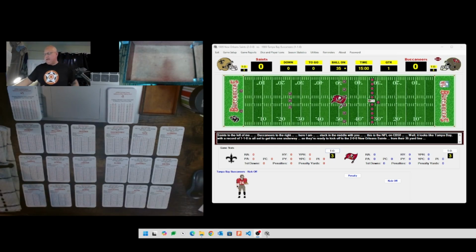Tampa Bay will be kicking off in this game. So we are going to bring out, who are we going to bring out? We are going to bring out Donald Igwebuike to kick off. And 34. So we're starting off with a penalty. That seems about right. 34 is a 35. Oh, no. 34 is a 35. Yep.